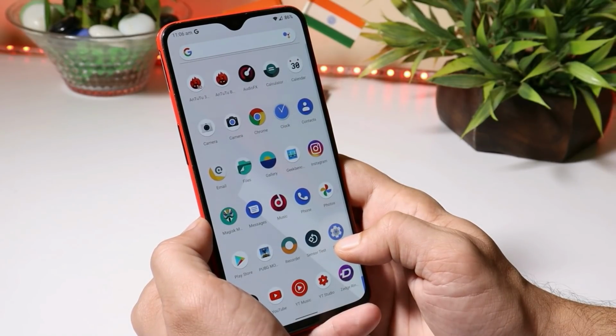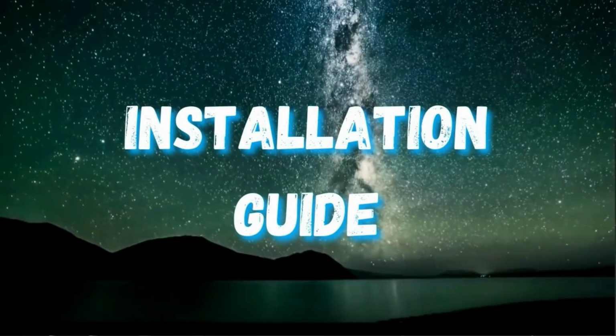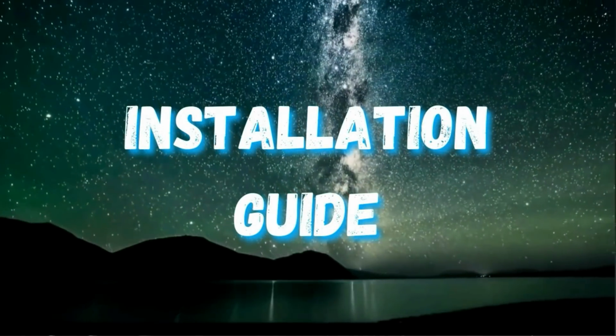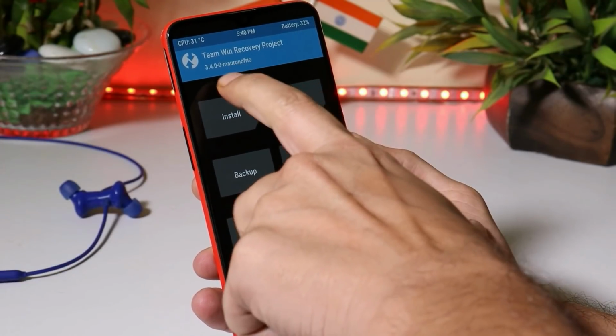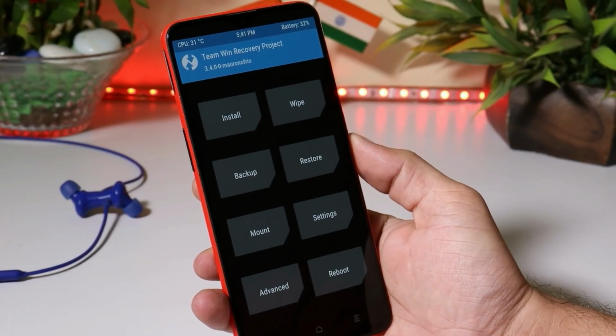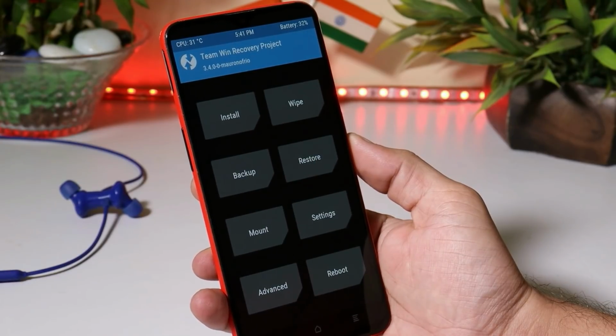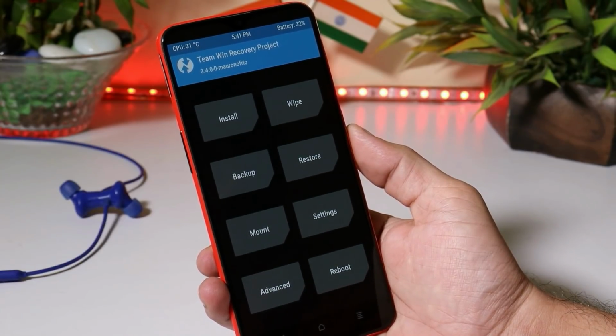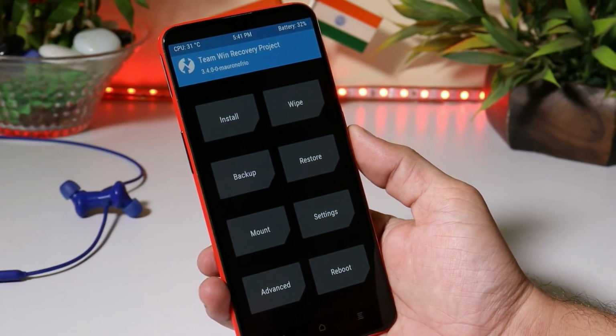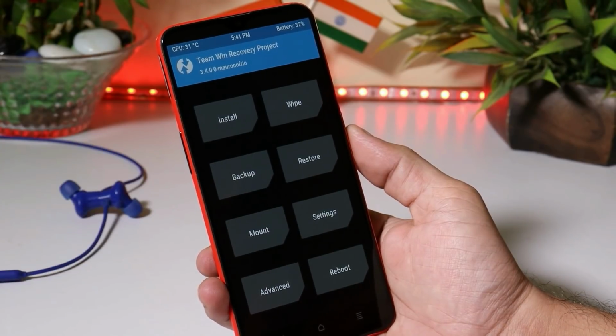Now let's talk about the installation process. To install Resurrection Remix, make sure you are running the latest TWRP recovery. And if you are coming from a different ROM, you also need to flash the latest OxygenOS on both the slots. But if you're already running OxygenOS, then I'll leave a video link in the description below in which you can find out how to install TWRP recovery.